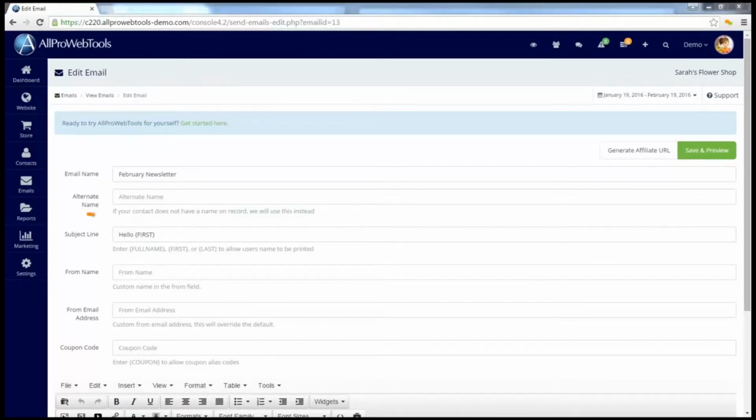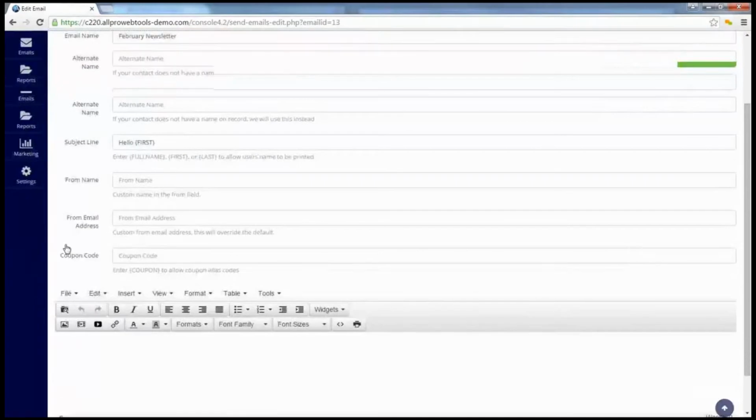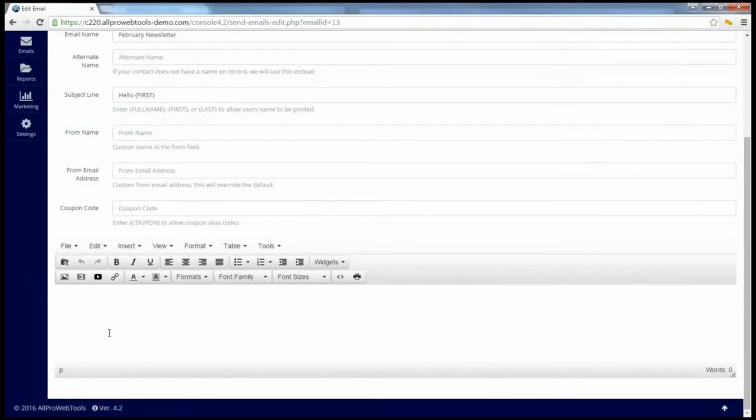If for some reason your contact does not have a name, your email will automatically fill in with whatever you've placed in this alternate name. You can either leave it blank or put in something generic. If you have the Email Marketing Pro web tool, you can customize the from name and the from email address for each email individually. If I scroll to the bottom, you can see the email editor.